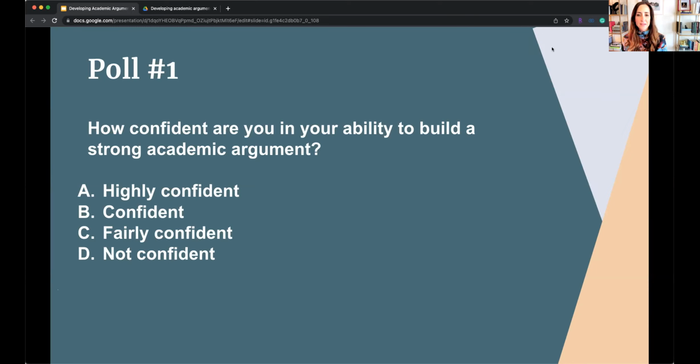A lot of people in the fairly confident category, 60%. Waiting for a few more people to answer. Okay, I'm going to end the poll. So 60% of you are fairly confident. 6% are highly confident. 12% of you are confident, and 23% are not confident.